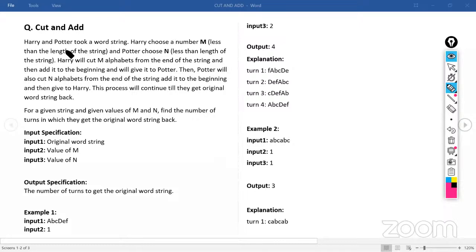We have two different persons, one is Harry and the other is Potter, and they are going to take a word string. In this problem statement, Harry is going to choose m numbers, and that m given in the hidden test cases should be less than the length of the string. And Potter is going to choose n numbers that is also less than the length of the string. So Harry is going to cut m alphabets.